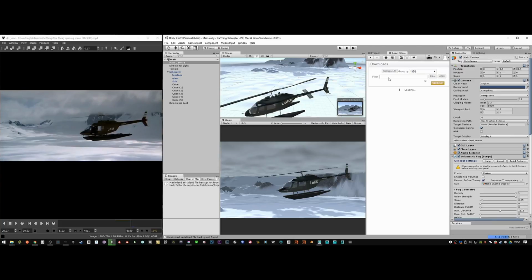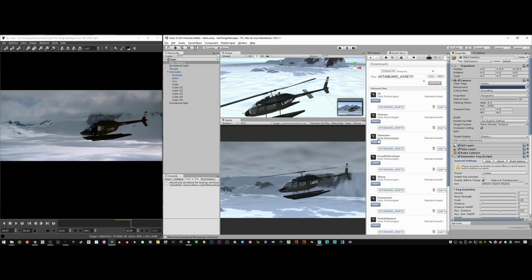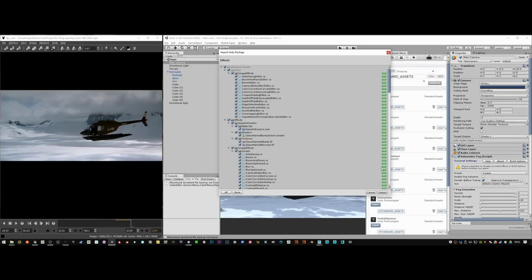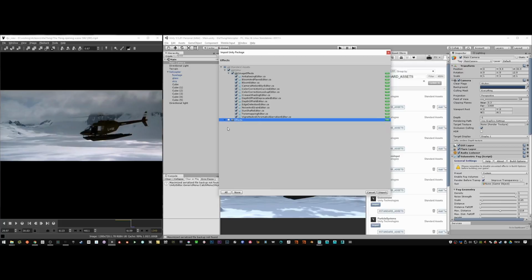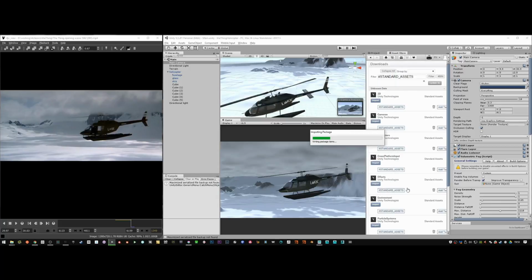So we'll bring up our standard packages. And we'll import the effects. That will import our final camera effects, where I can do a little bit of fine tuning in terms of the color range and everything like that. And all we need are image effects. We don't need anything else. So let's just import those.